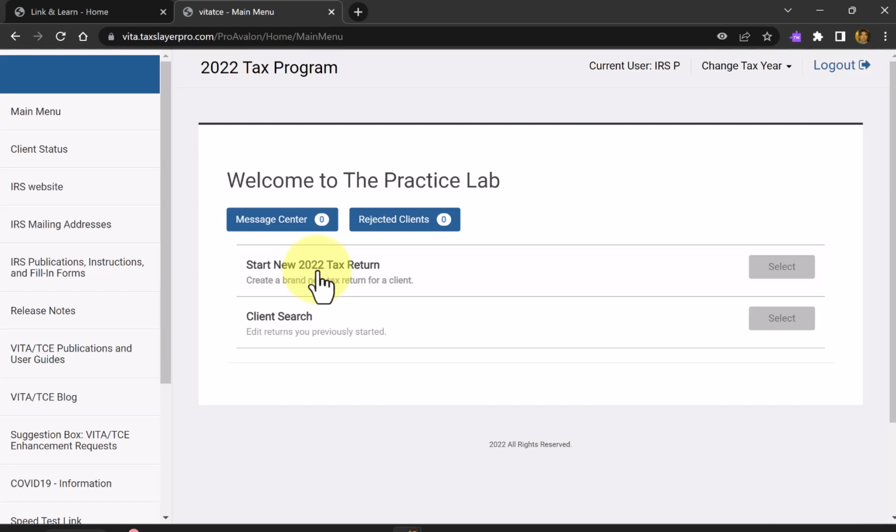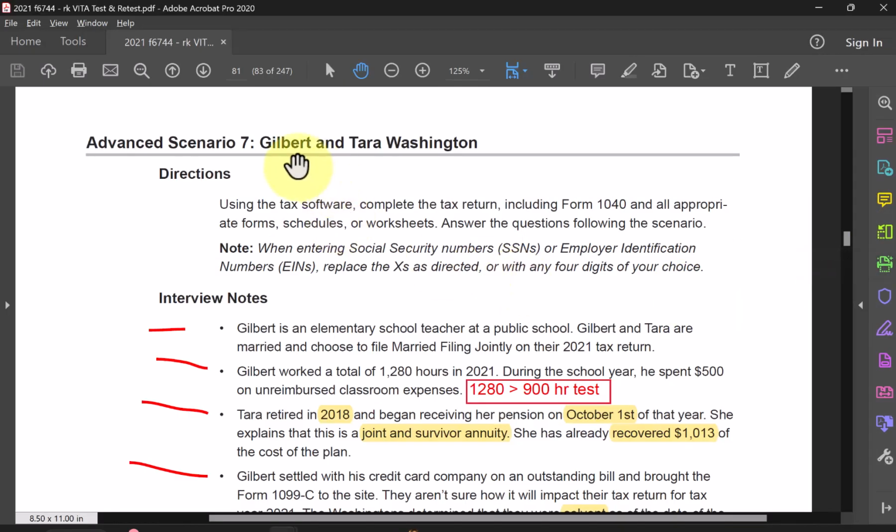I'm not going to show you a real return for the test for 2022, but what I'm going to do is go back to 2021. This is a scenario in the advanced certification for 2021, Gilbert and Tara, Washington. So I'm going to use these facts, even though they're for 2021, and create a 2022 return. Because the year has changed, and tax laws have changed, I'll try to keep things simple. Keep the same dates as much as possible, but also point out when there are differences in the law comparing 2021 with the current 2022 tax laws.